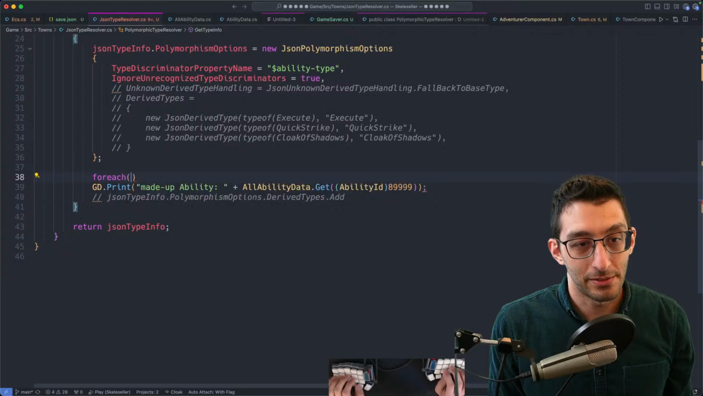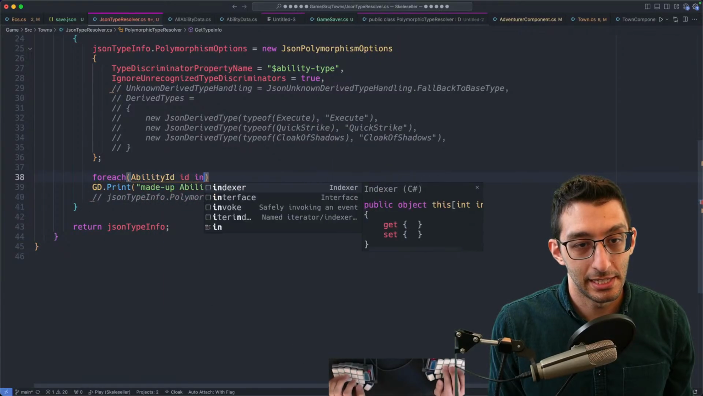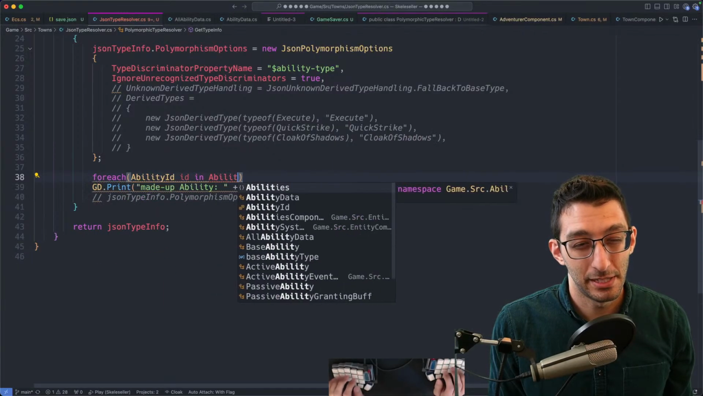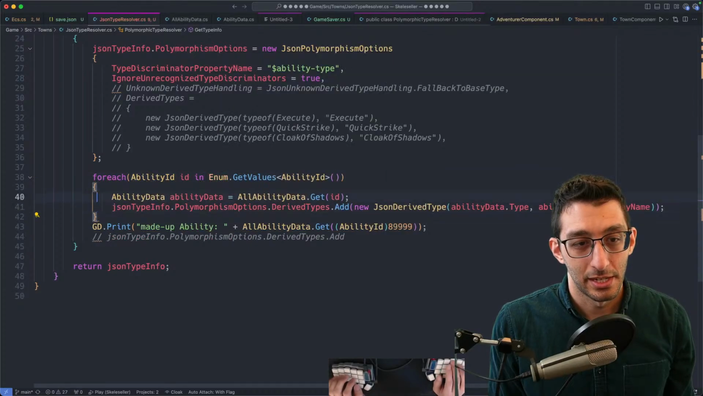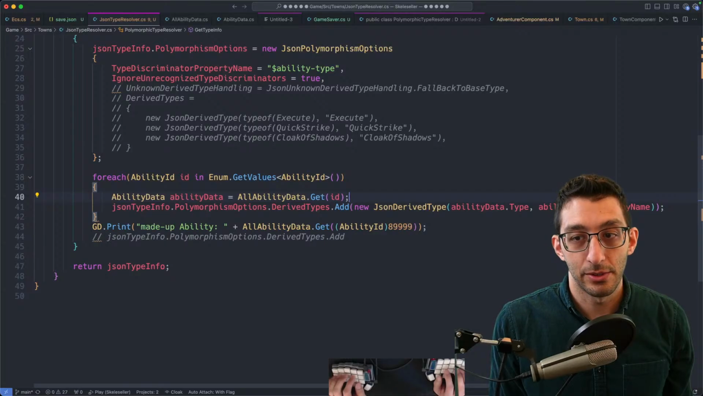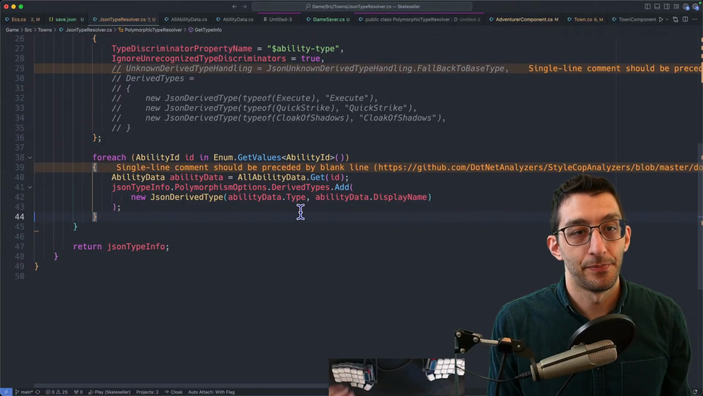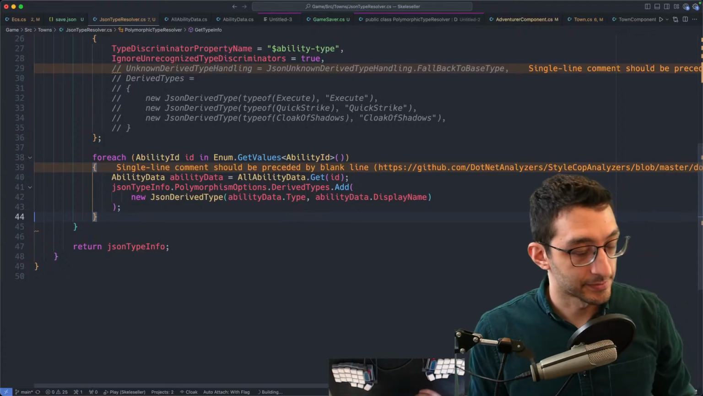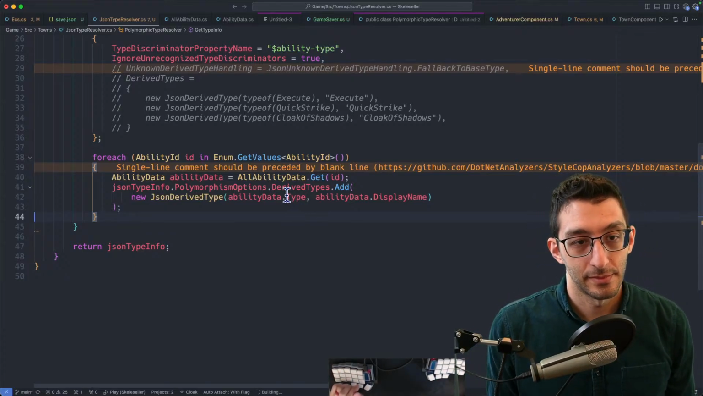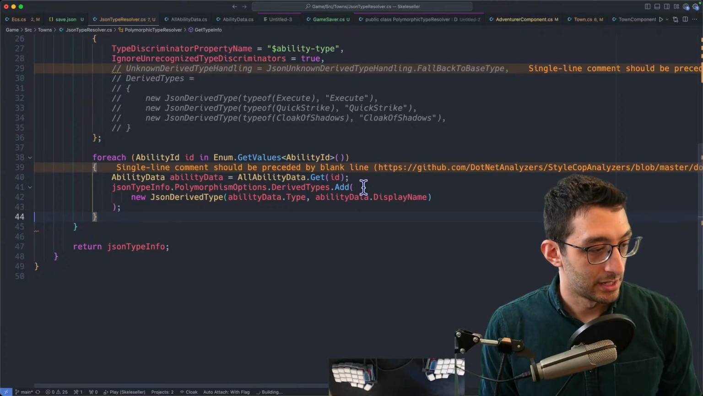How do we get them all? For each ability ID in ability. Oh, yeah, enum nugget values. Oh, wow. It knows exactly what I want. I don't know if you can use the display name just like that. It might have some logic for doing something here. Let's try that, though. And this would mean that I could add all of the adventurers.